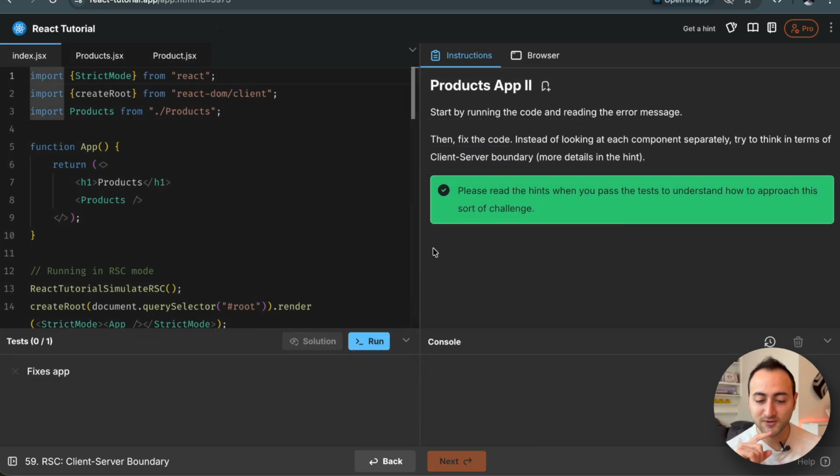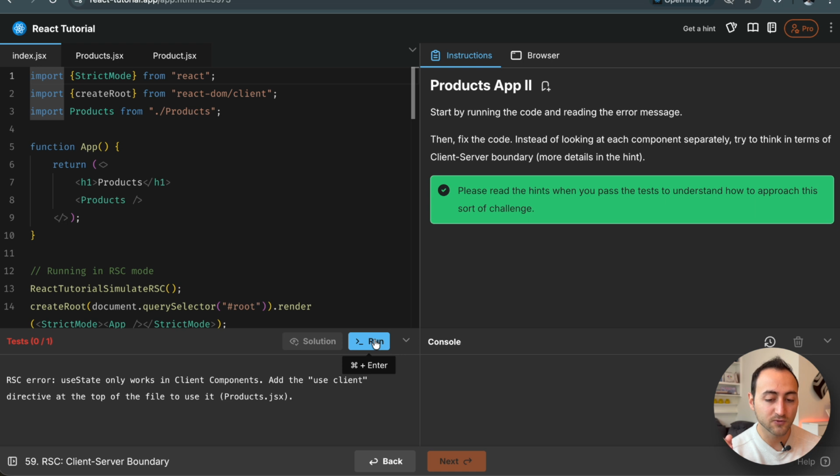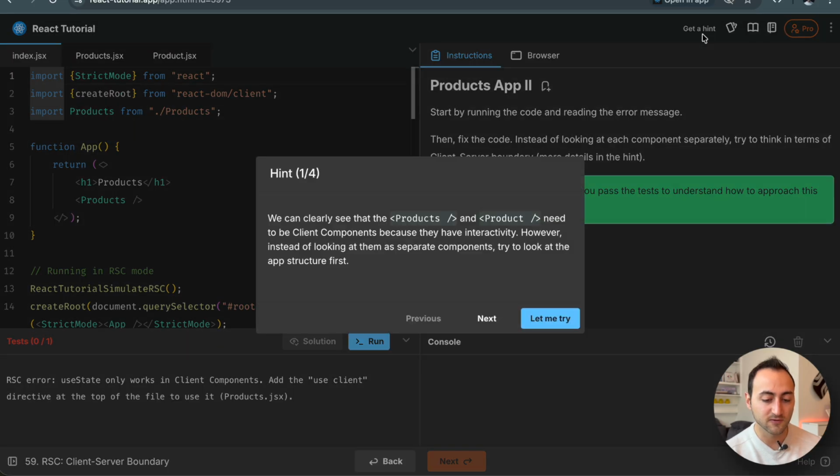Let's go to the first challenge. Please read the hints when you pass the test to understand how to approach this sort of challenge. So start by running the code and reading the error message. Then fix the code. Instead of looking at each component separately, try to think in terms of client-server boundaries. More details in the hint.